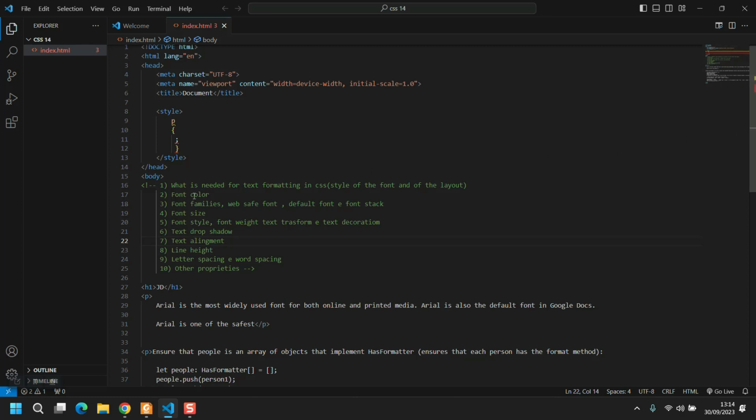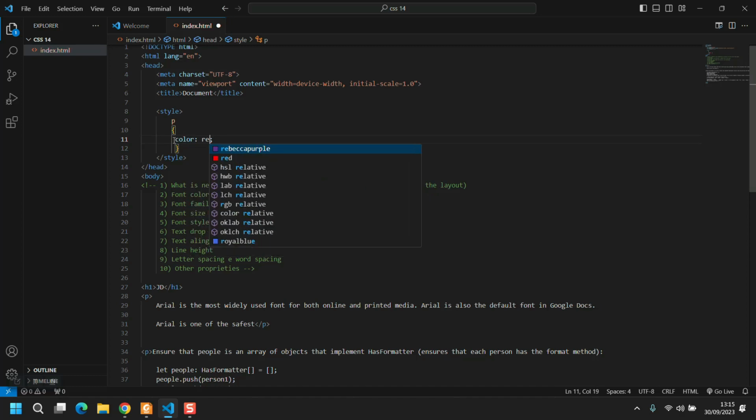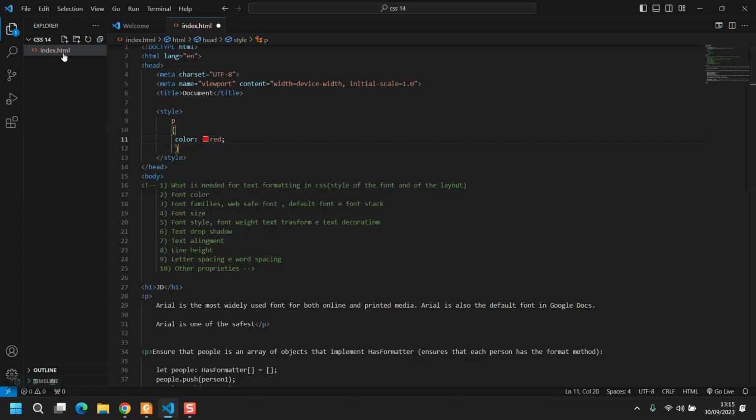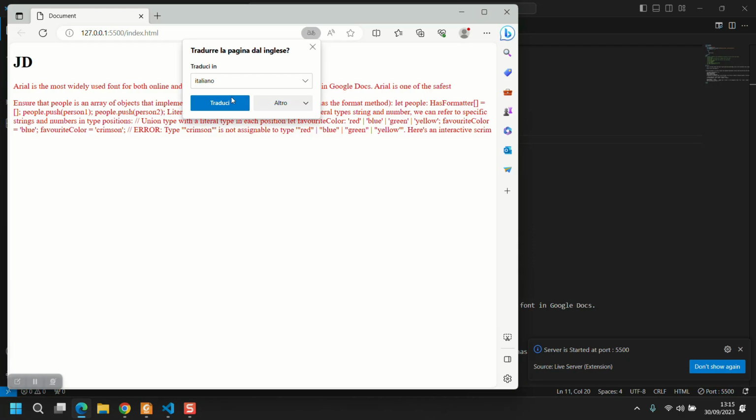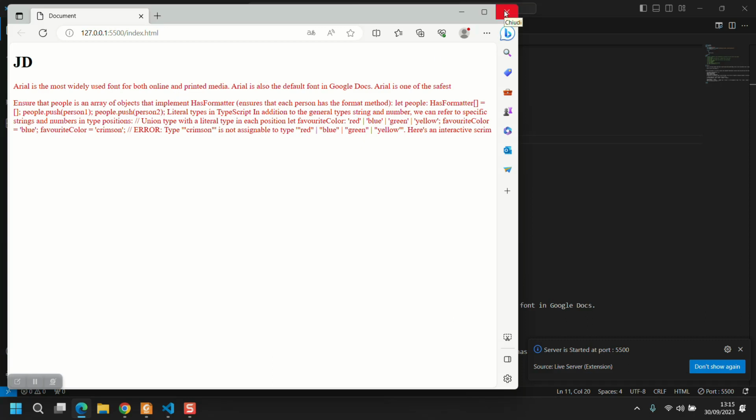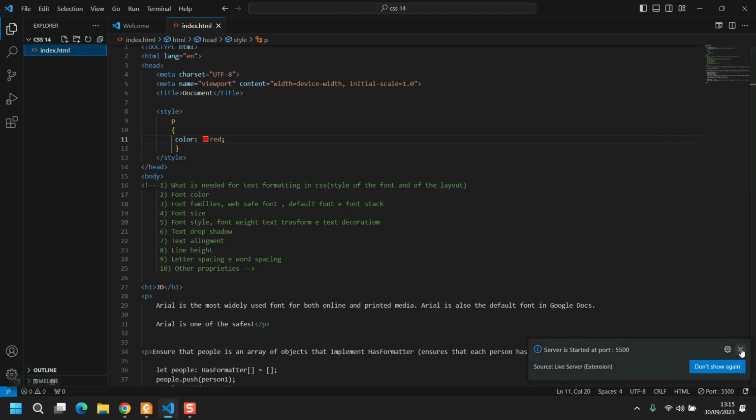So first thing, font color. Font color, we already saw it a lot of times. What is font color? It's just this. You write P because you are setting a property inside this style format for P, color, and let's say red, and then okay. Here it is. Of course, it wasn't red before. Anyway, very simple. We already saw it, so let's not give too much attention to this.